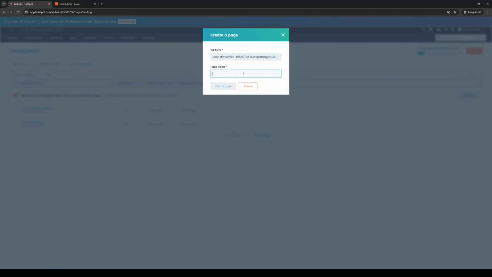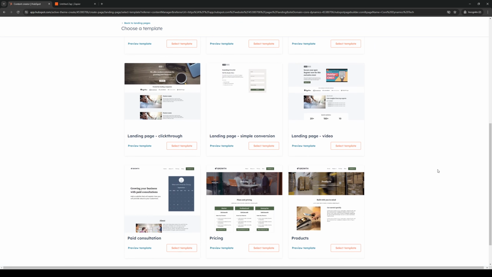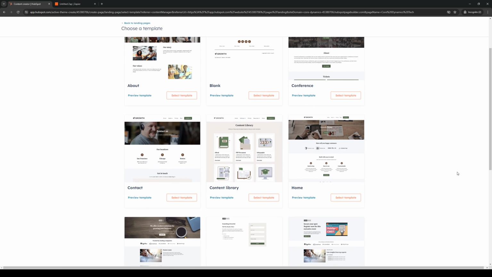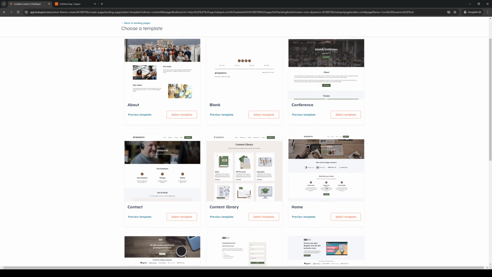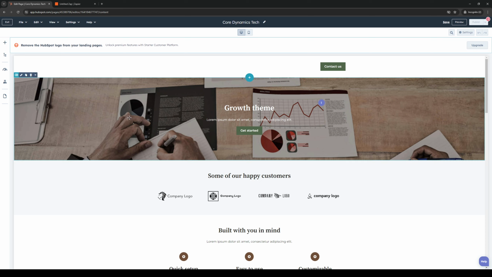Give it a name, Core Dynamics Tech, for example. Click on create. And HubSpot is actually going to generate a page for you to work on. And from here, you want to select the template for your page. So if we're going to do one with a header and footer for the theme, we can select home as our template, like so.